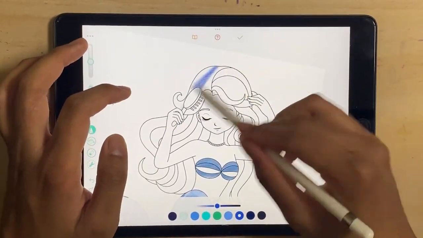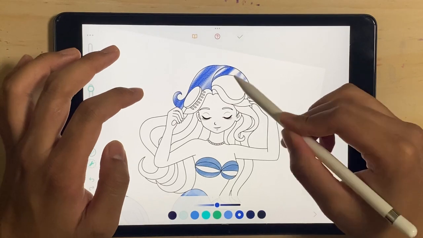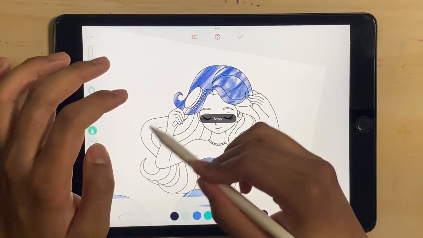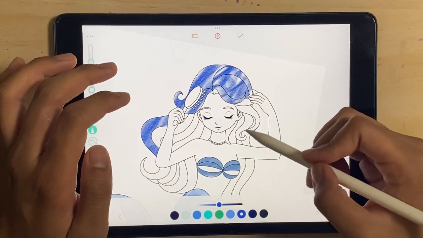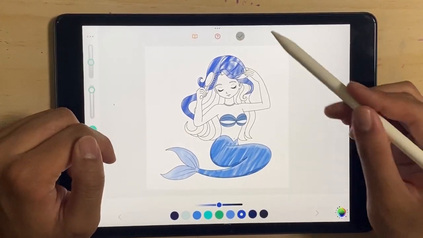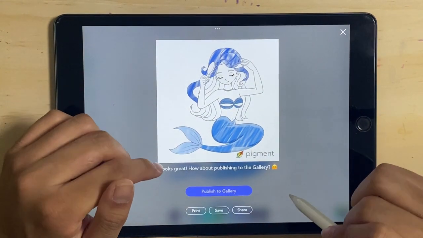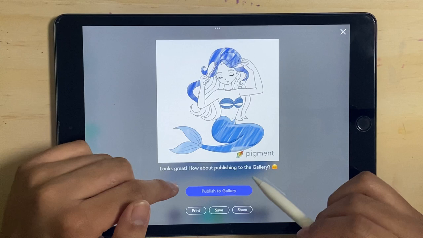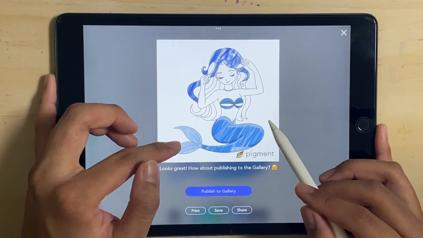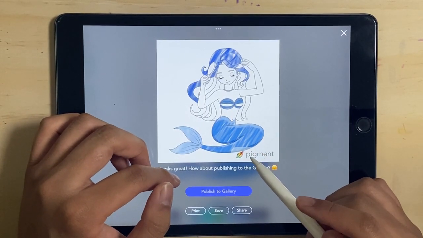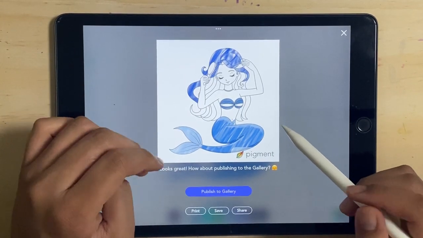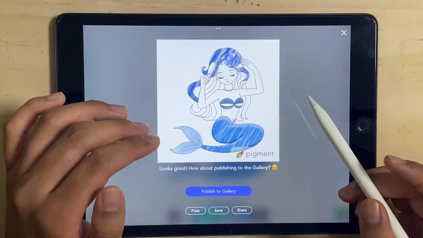Then once you're finished doing this artwork, you can tap the check mark if you're done, and click on publish to gallery, so your finished artwork will be published here on your media in this app, so that you, your friends, or anyone can see your artwork.